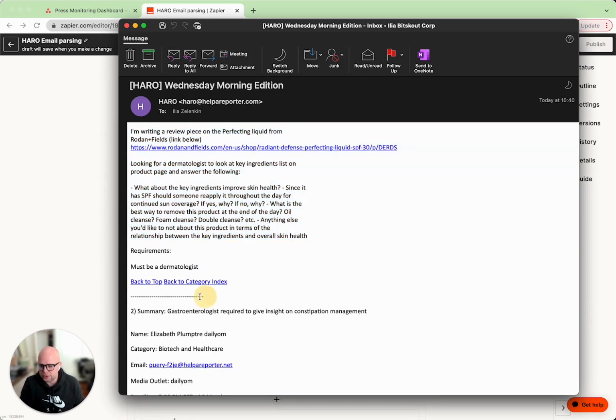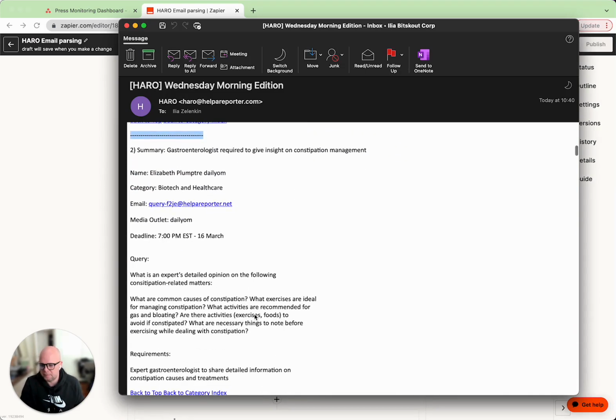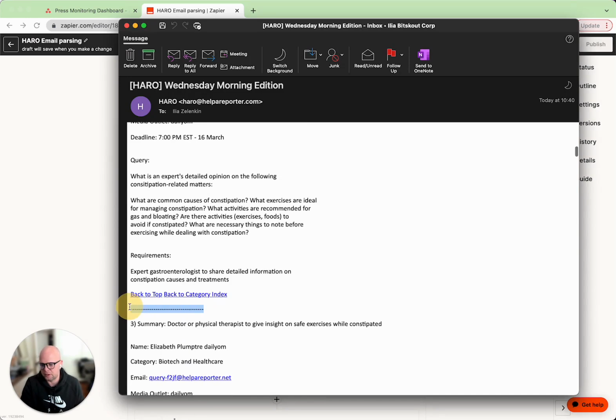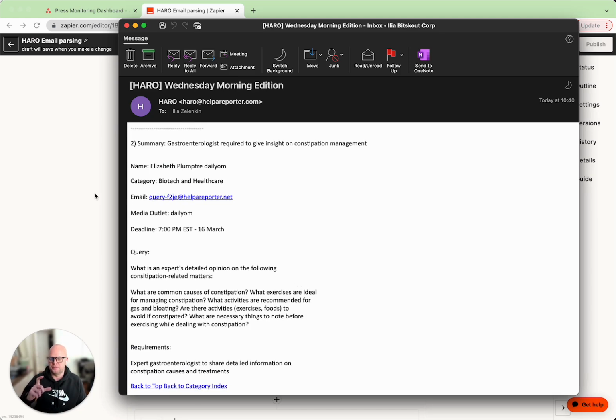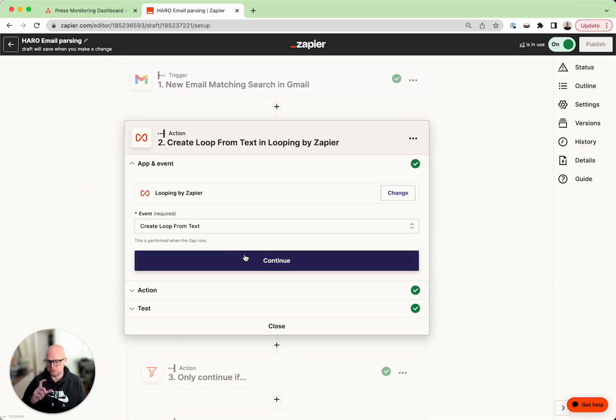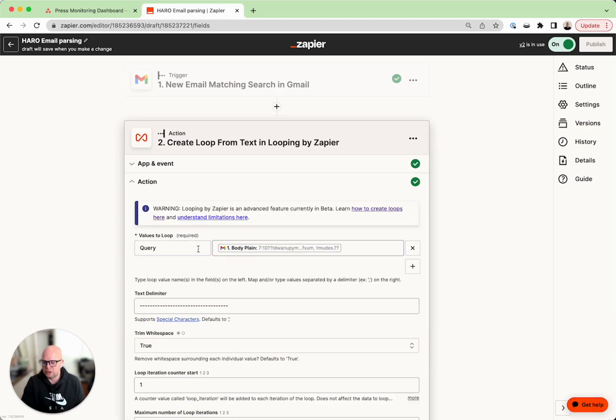So actually each query is split by this sign. So it's basically a kind of a separator. And that's what we need to do. We need to get each query separately, because that's what Bitskout will run. It will read one query, it will not read the whole email. So that's why we create a loop.